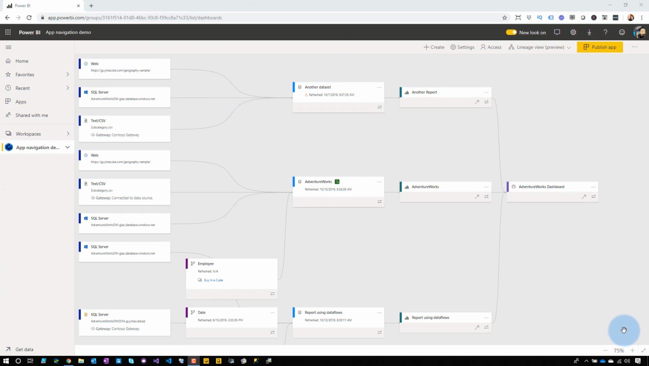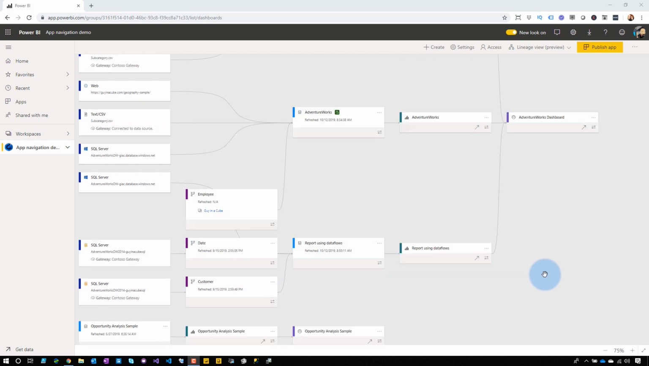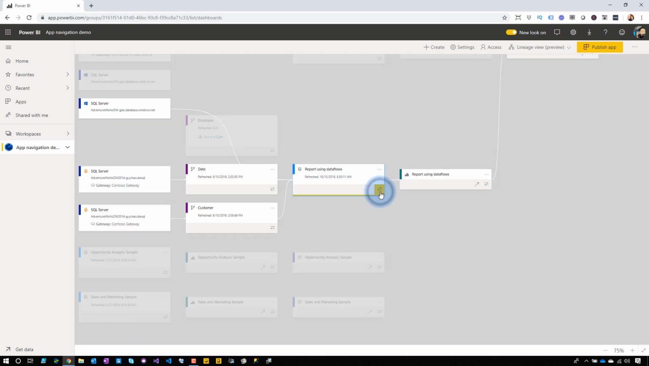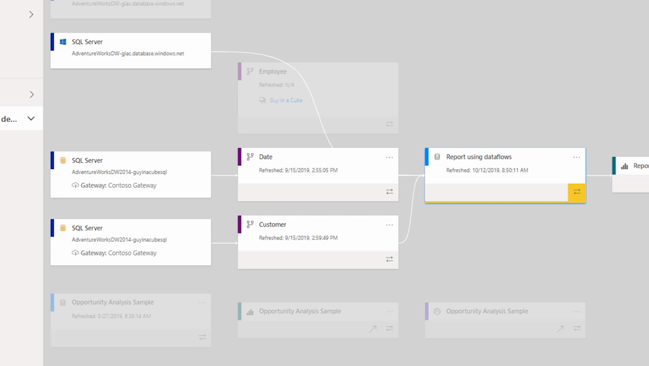All right, in order to talk about this, I'm looking at the new lineage view inside of the Power BI service. Let me come down a little bit to something that's actually using some dataflows as well as other data sources. I'm going to highlight that item so we can take a look. What we can see here is this given dataset, which is my report using dataflows. This one is utilizing two dataflows, the date and the customer dataflow, and it's also grabbing data directly from Azure SQL database. Those dataflows in turn are grabbing data from an on-premises SQL Server.